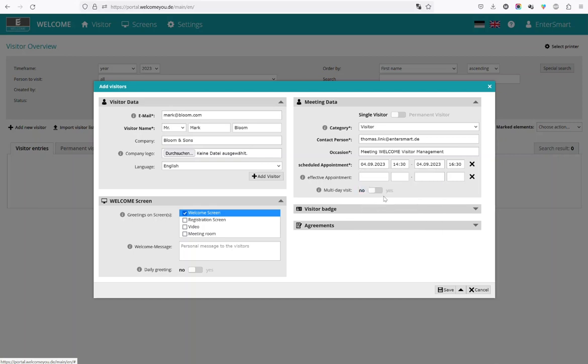You select the scheduled date using the calendar function. You can change the time using the sliders. Select the welcome screen on which the visitor is to be welcomed. On the welcome screen, you can also enter a personal welcome message for the visitor.